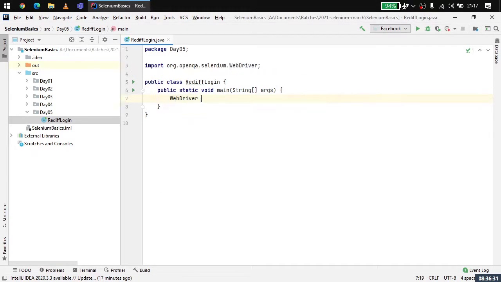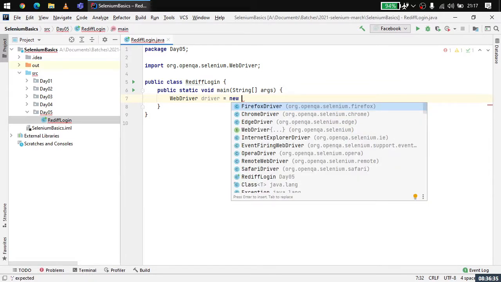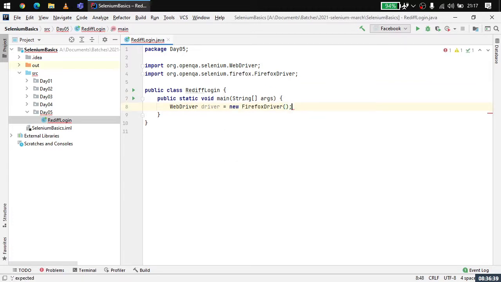So WebDriver equals new, say Firefox, Chrome, Edge. You can go with any of the browsers. I'll go with Firefox right now. Let's see whether it opens fast or not. So here, the WebDriver is initialized.